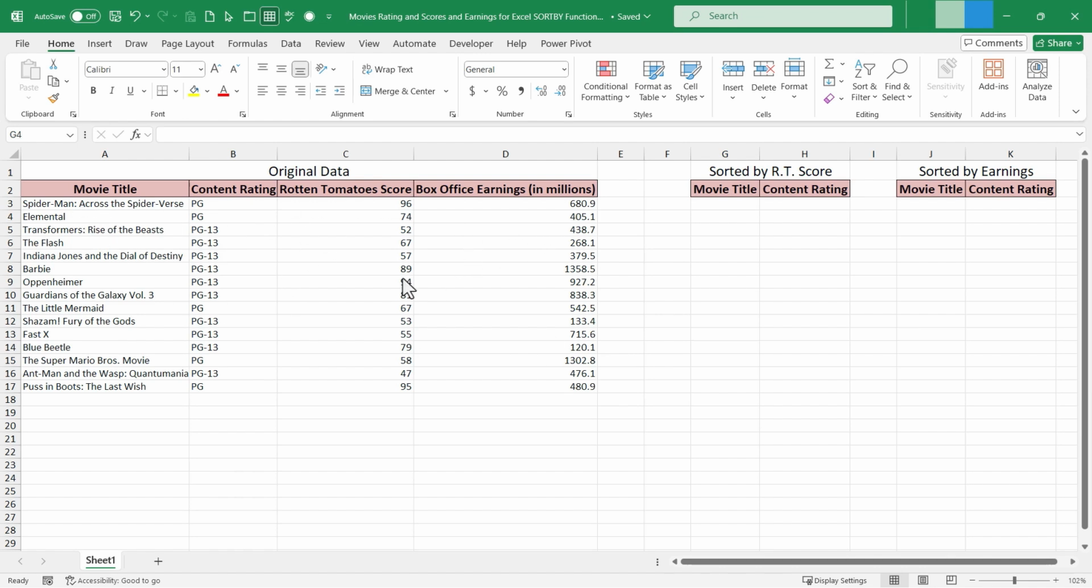It looks like the data isn't really sorted in any special way. But over here at the right, I would like to sort some of this data based on a couple of different factors. First, I want to try sorting it by the Rotten Tomatoes score of reviews. Then I'll try sorting it by the earnings of the movies. So let's figure out how we could do this.